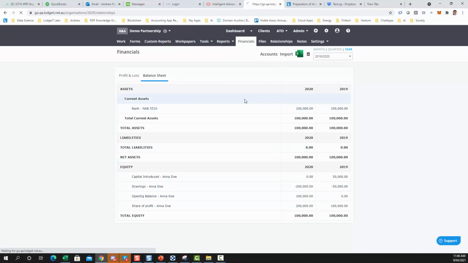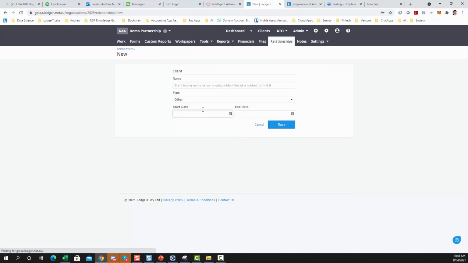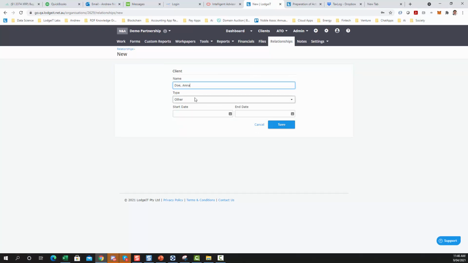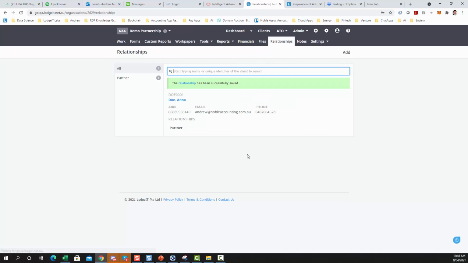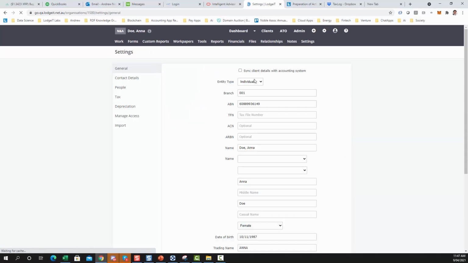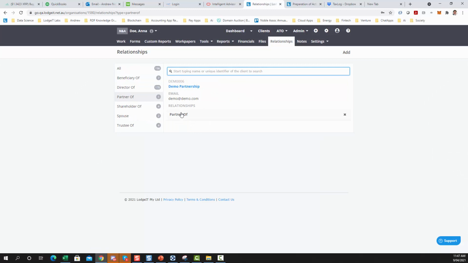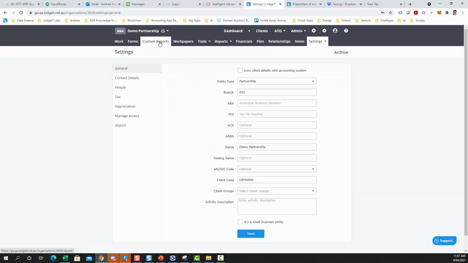For this all to work, we need to put in our partnership relationships. And so we've got Anna Doe, who is a partner. So she's not partner of, she's just a partner. And I'll show you what we mean. So she is partner here. But from her perspective, if we come over here and have a look, there she is as partner of Demo Partnership. So let's go back to Demo Partnership and complete our job.